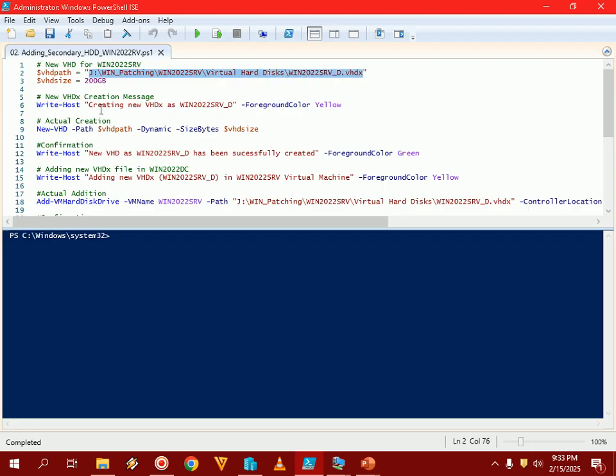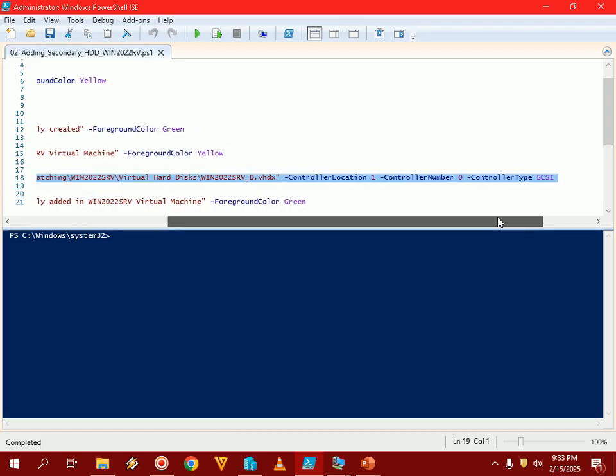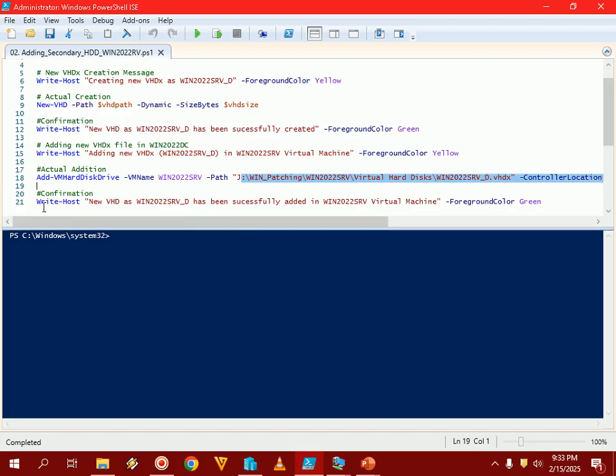Let's start with adding this. The actual addition command which I need to share with you guys is this one: Add-VMHardDiskDrive. Then the VM name will be our Windows 2022 SRV. Path will be this, and then the controller location, that is your SCSI controller location, will be 1, controller number 0, controller type SCSI. And then this confirmation. So this is the main actual addition script. Let's start this now.